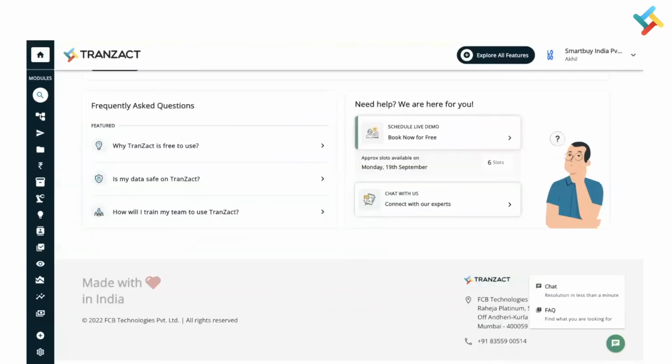So this is how you can get connected with us, and we will be there to assist you with all your queries and with the demo session. Please reach us over support chat in case you are facing any issue related to scheduling a demo or related to TranZact.